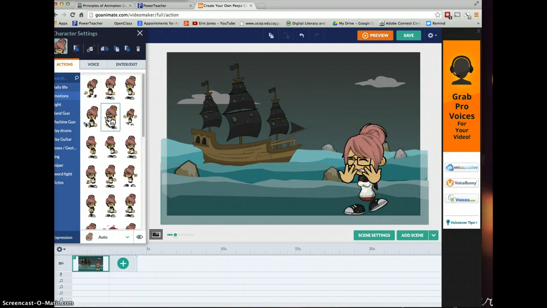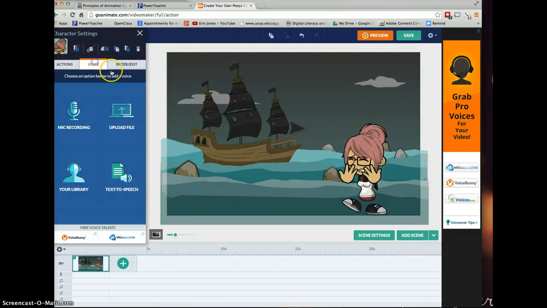I'll pick this one. That's a good one for me. Okay. You can add scenes, and you can add a lot. You add a scene down here. I'm just going to do a really short little quick one just for showing you how to save it, which is really my whole agenda today.